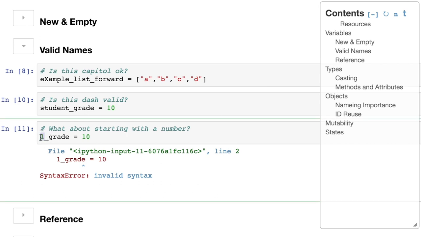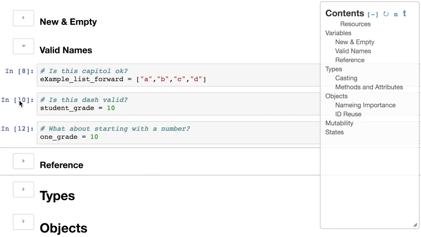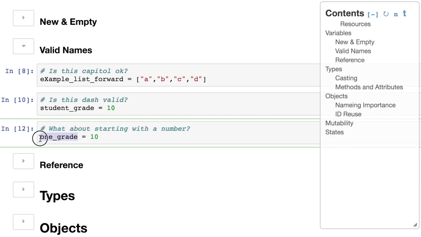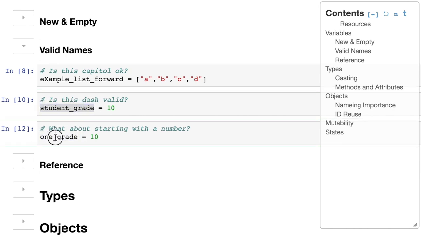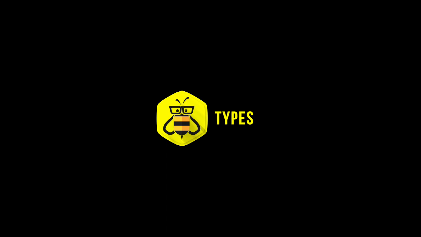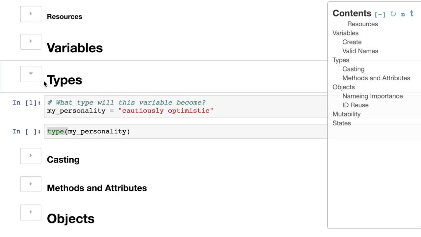So if we're gonna make a variable, we can't use a number, but we could do something like this, one underscore grade. Okay, and this is the more normal naming convention, using lowercase and underscores. You can use camel case, it's not gonna throw an error, but it's not really the best guideline to follow. So we have different variables and they come in groupings.